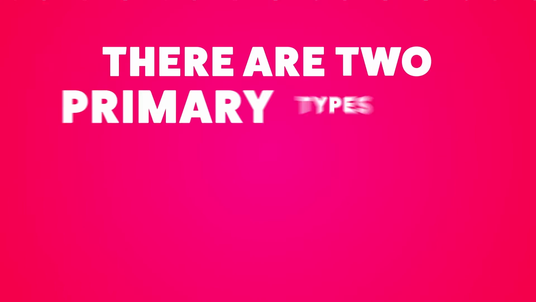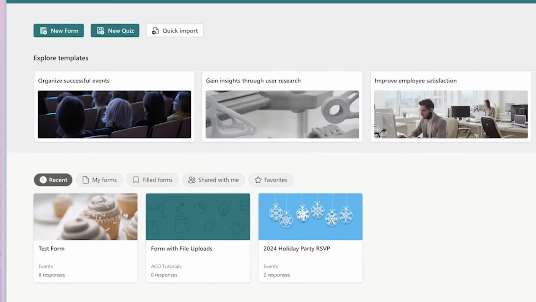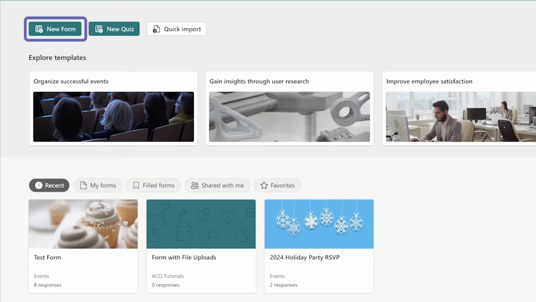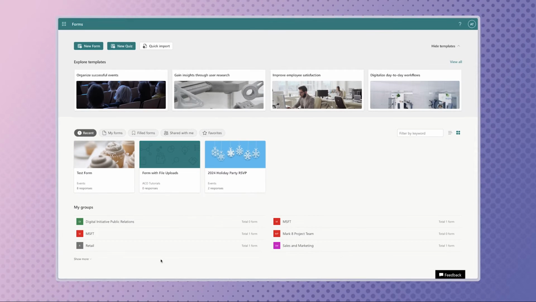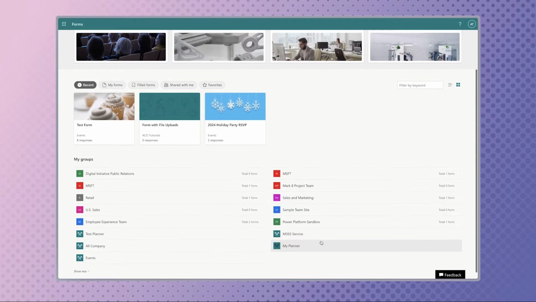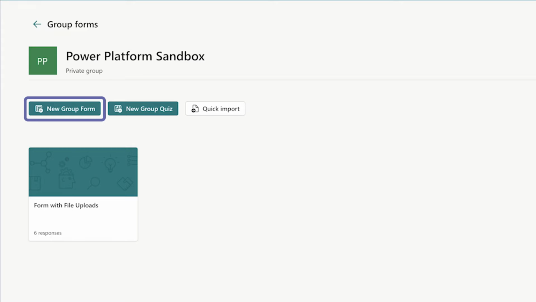There are two primary types of forms you can create in Microsoft Forms: group forms and personal forms. When you create a new form by pressing the New Form button, you'll be creating a personal form. You can create a new group form by selecting a group first, then pressing the New Group Form button.